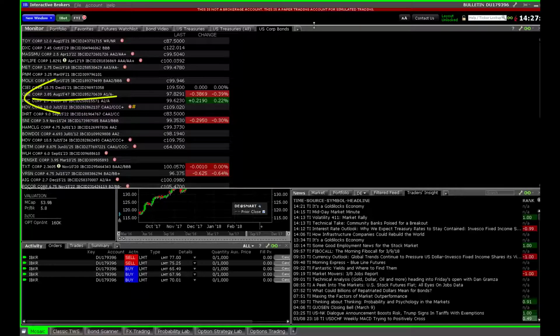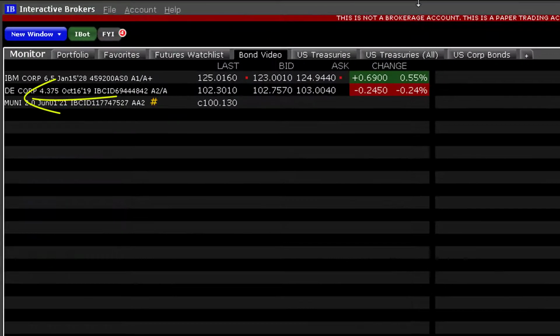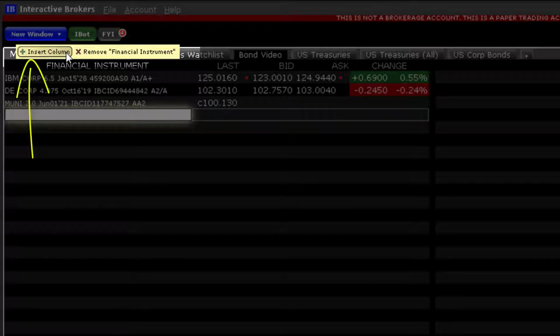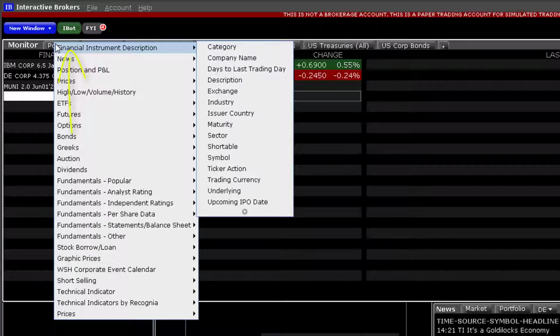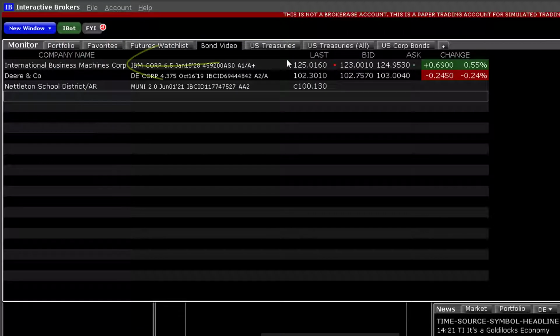There are 2 ways to add more columns. First, if I simply hover above any column's header, you will see a pop-up. I will click on Insert Column. As I do this, a floating menu provides a host of choices organized by category. If I follow the arrow through the grouping for financial description, it will reveal available choices. From here, I will add company name. As that column header is added to the layout, the floating menu disappears. So let's access it again.